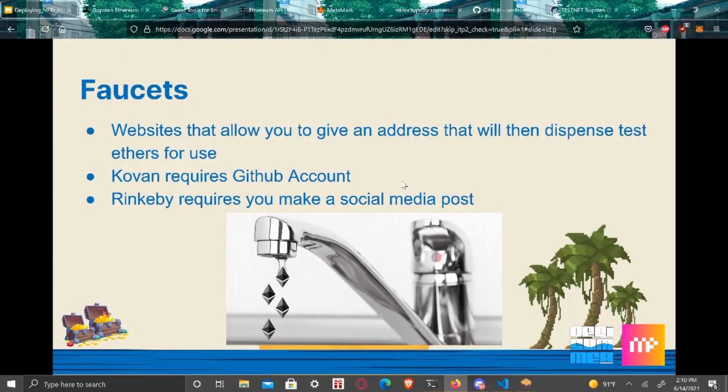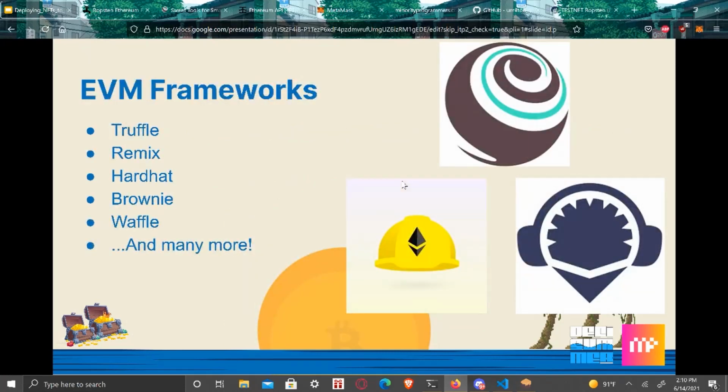So, moving along, now we talk about the EVM frameworks. These EVM frameworks are what you're going to be using to test your smart contracts, deploy them, run scripts on them, and so on and so forth. Most are Node.js repositories with some exceptions.